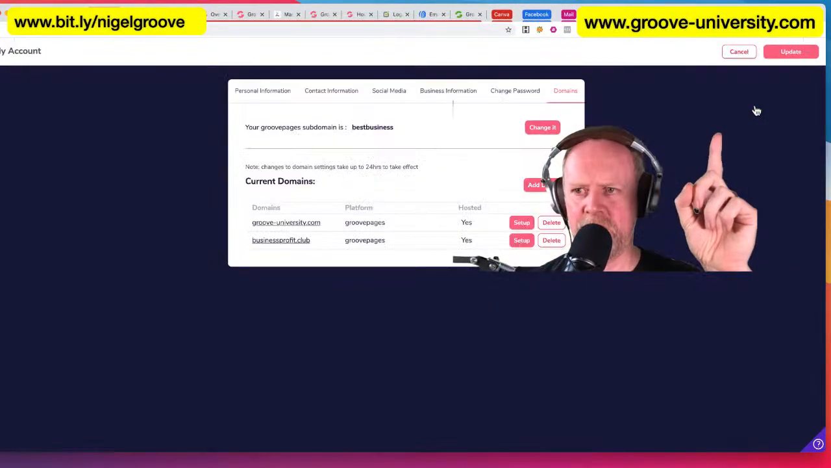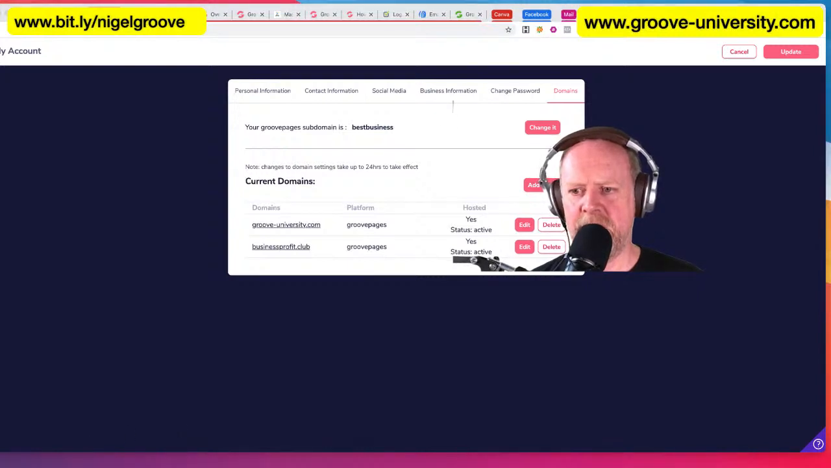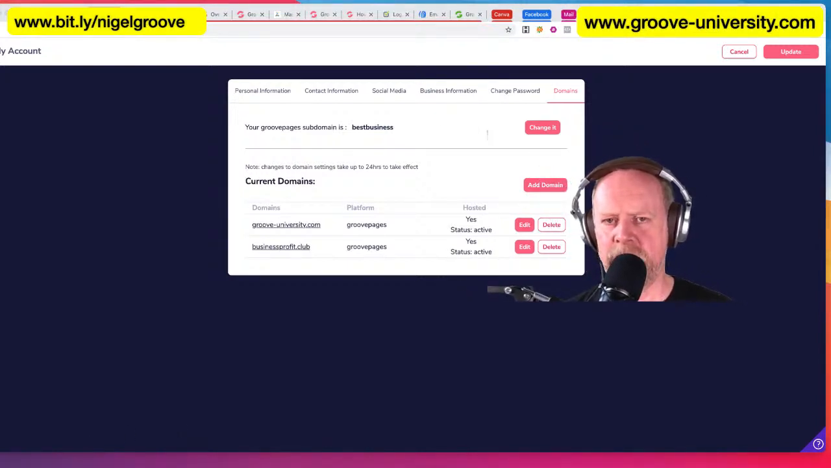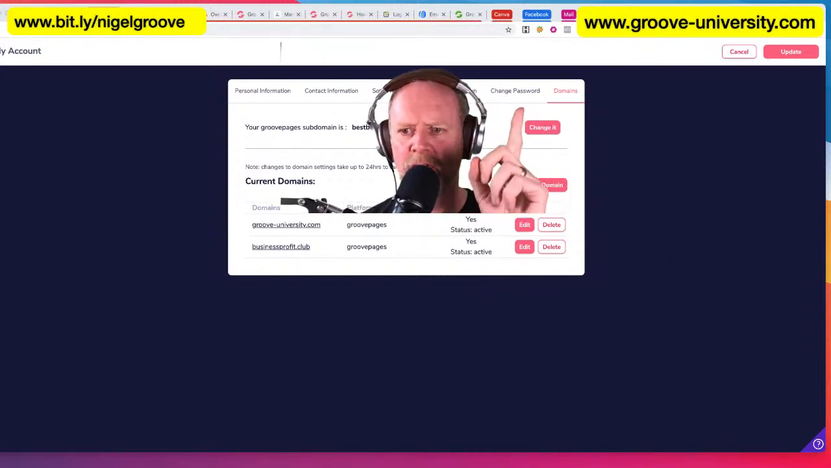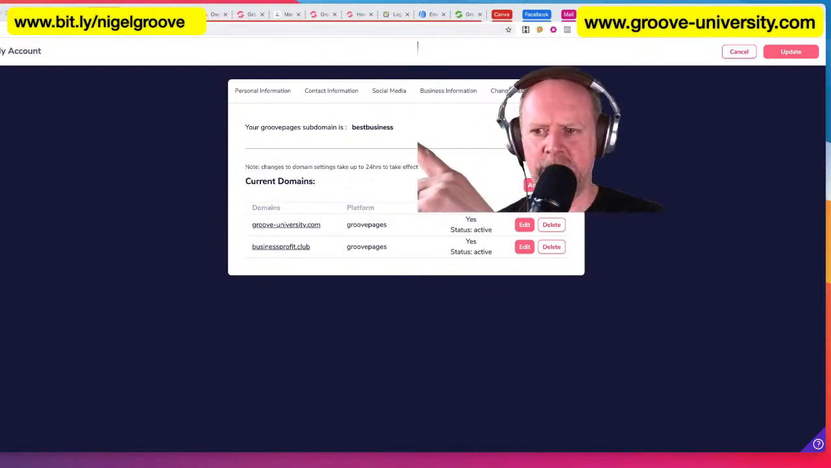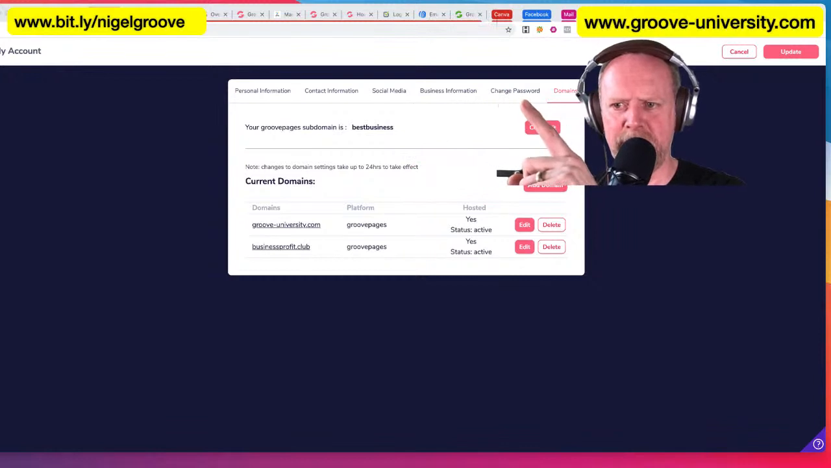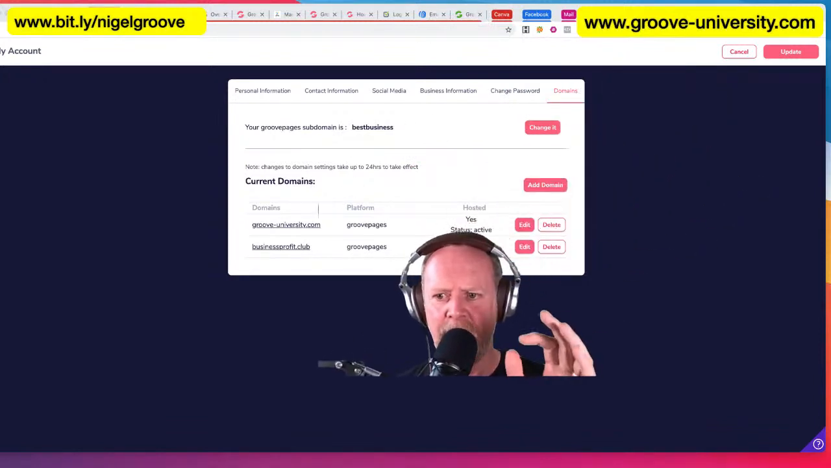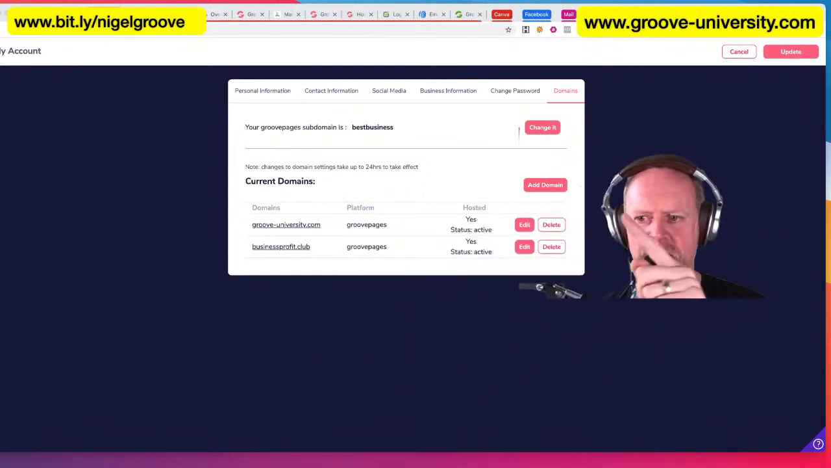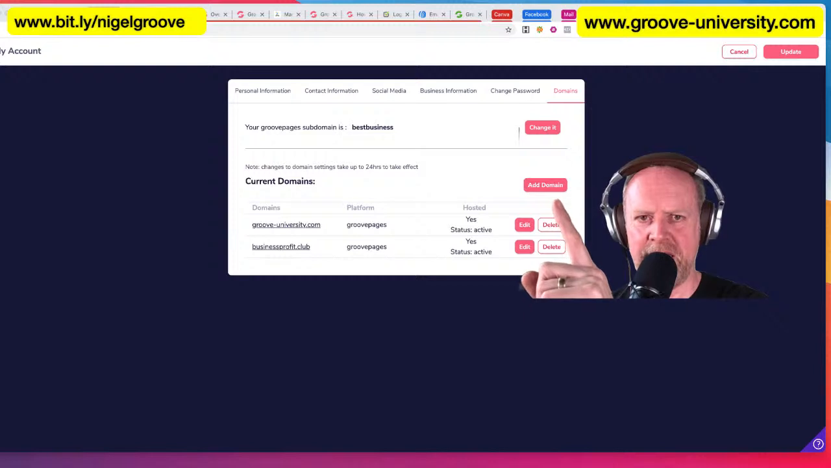What I want to do is click on this up here, edit domains, and it opens up a couple of domain names. It looks a bit weird because over here you've got personal information, contact information, social media, business information, change password, and domains. I told you that you could get to this page a different way, and I will come back to it. But what I want to do is talk about this, where you can add a domain.